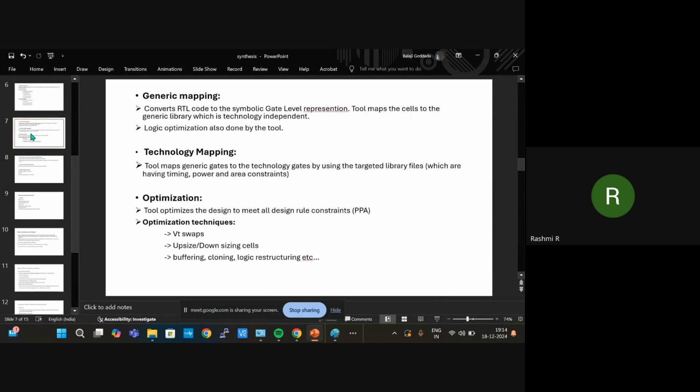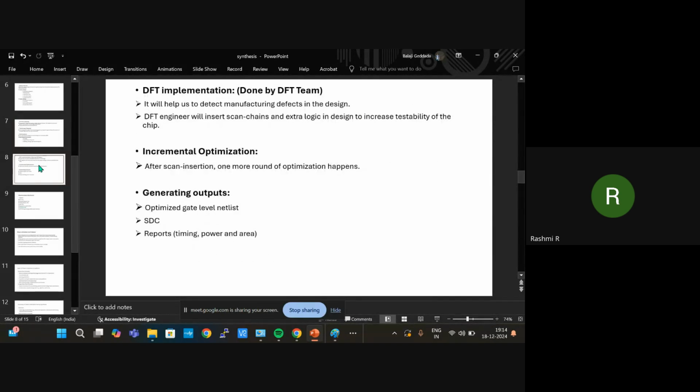What are the outputs? Let us see the outputs generated from the synthesis flow. We will get an optimized gate level netlist and SDC as discussed, and reports also. We will get timing related reports. Till now, till the synthesis and PNR place stage, we will see setup timing only.